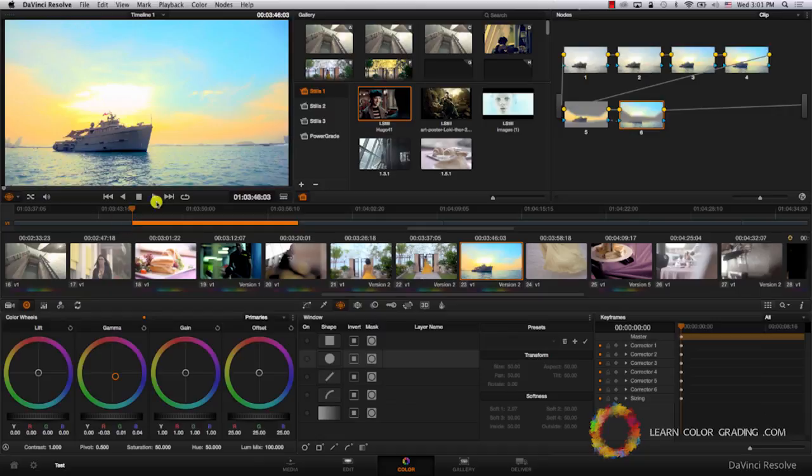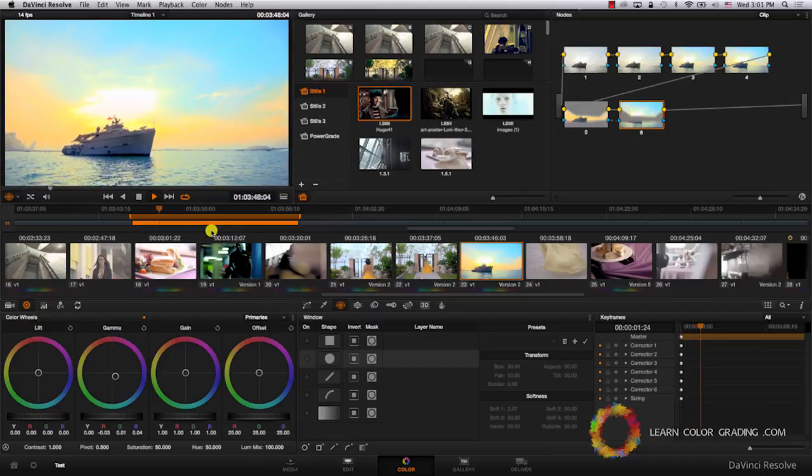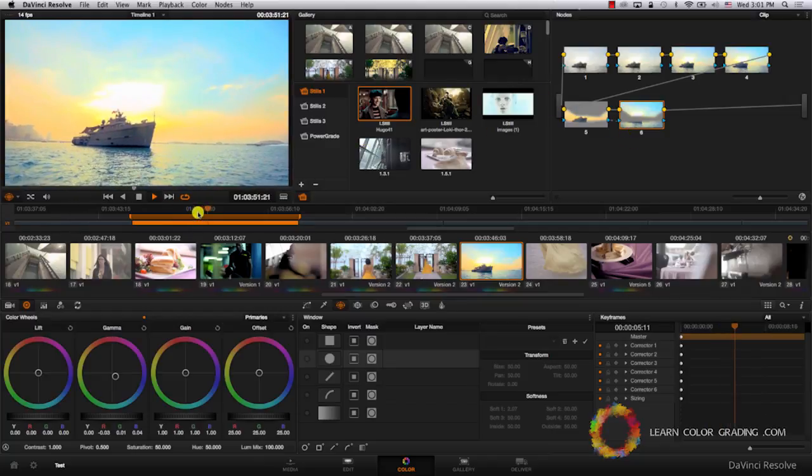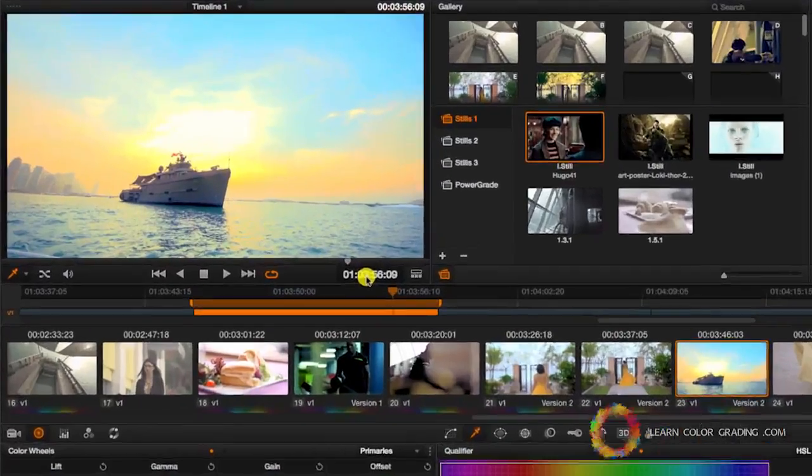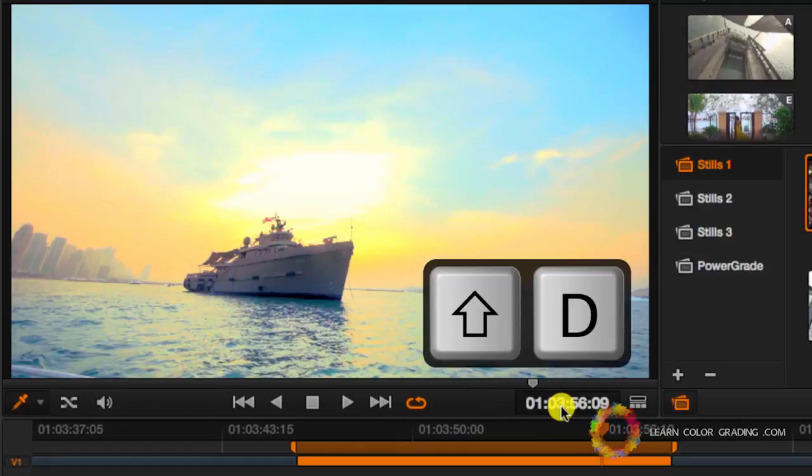Okay, now let's play the image. And even though it's moving, it's okay. The position of the window here is working fine for us. Now let's take a look at the original image and this image. Shift and D.